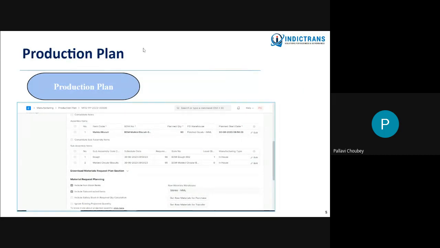Now talking about the production plan. So basically, if you see my production plan, I have, if you can see, just a second.